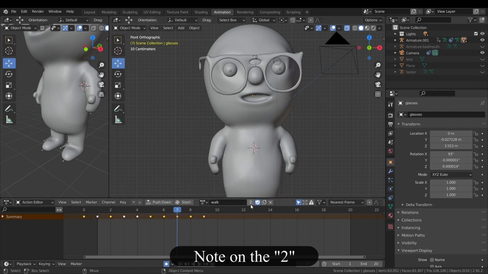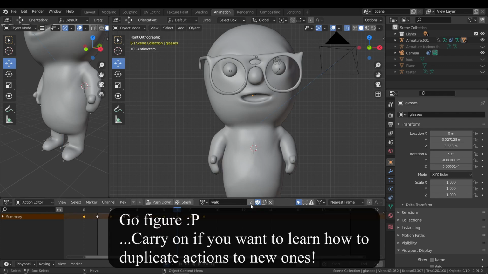So the number 2 mentioned here is the number of what they call users of this data. Another way of solving this problem is by clicking on this number and it'll create a separate action. You can rename it later in the dropdown and proceed to Unity. I learned this after the fact.